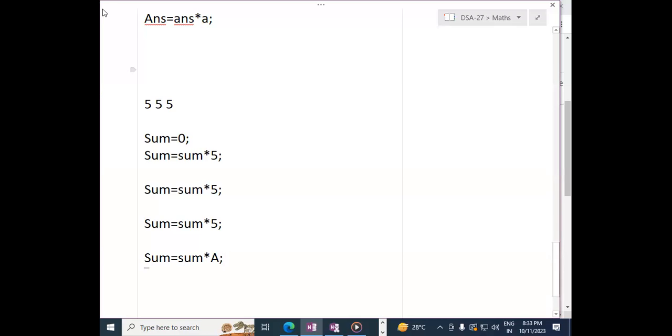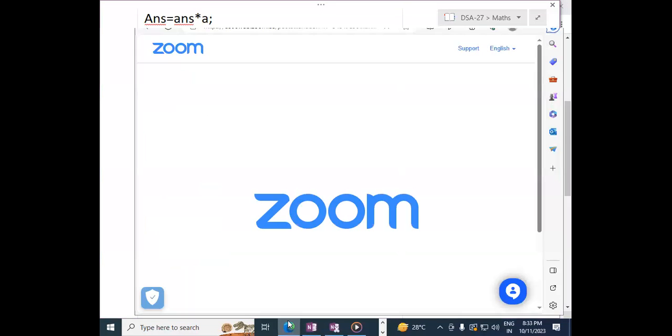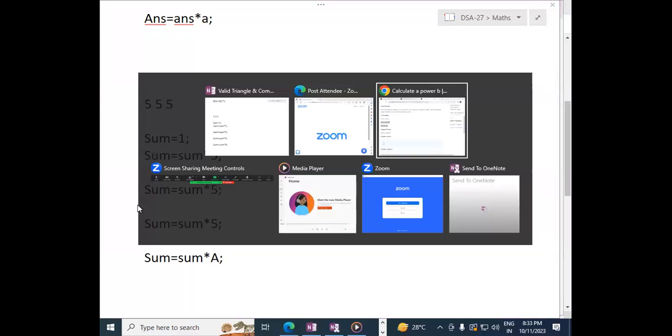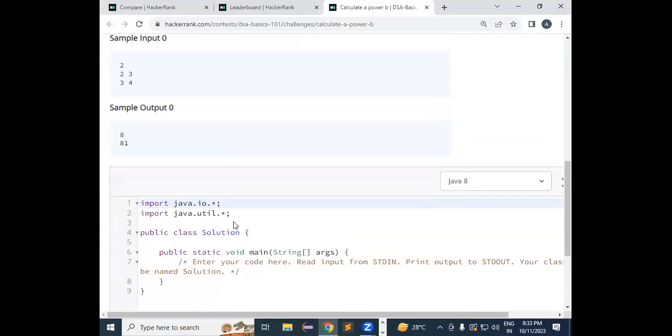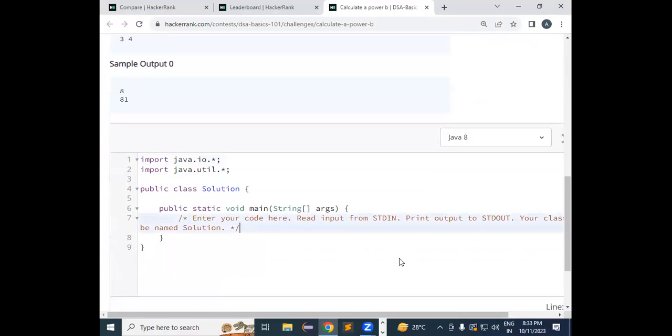No. If you're adding sum, it will be 0. If you're multiplying, it will be 1. I've just taken an example to simplify the equation. Okay. Let's write down the code for the same. Shall we write down the code and you can check whether you've written correct or not? Okay.